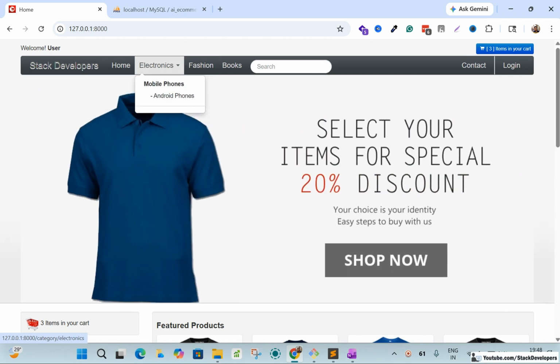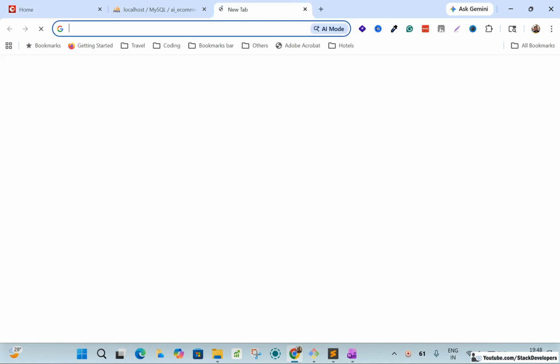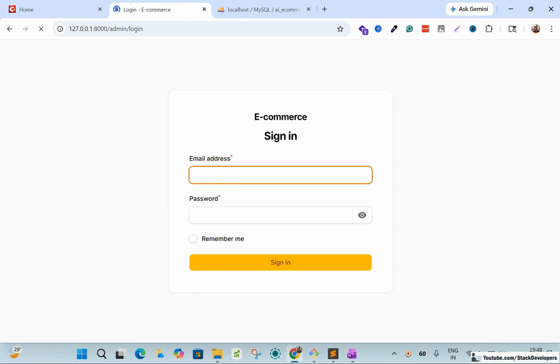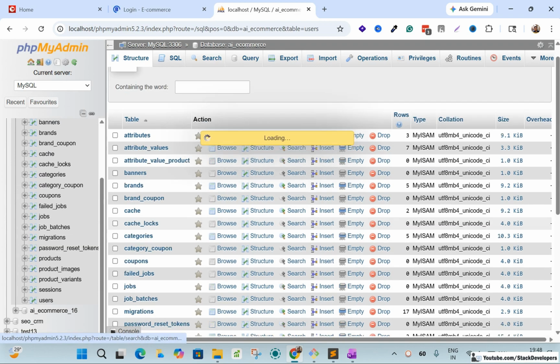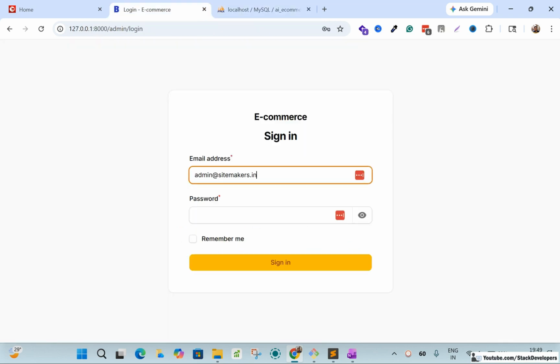Okay, you can see these categories we have added from the admin panel earlier on. And now we are able to display them as well. I'm also going to open the admin panel. Here, I'm going to open this admin panel. I'm going to check the users. We are going to open this admin at the rate of sidebar.in and the password is 123456.